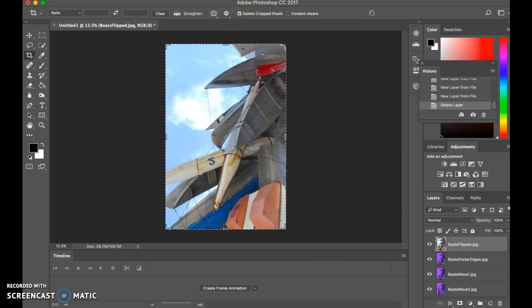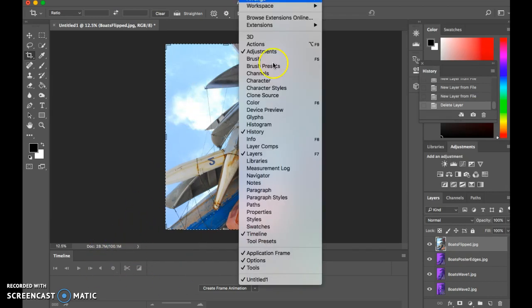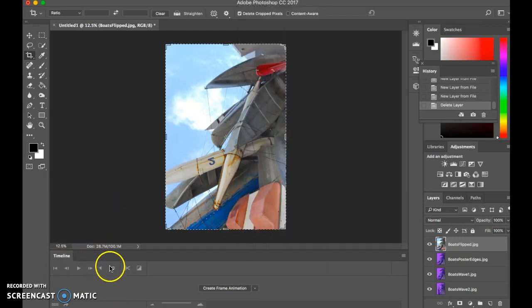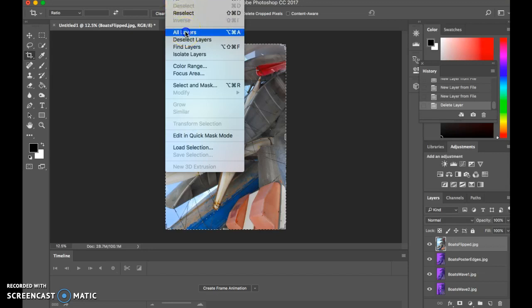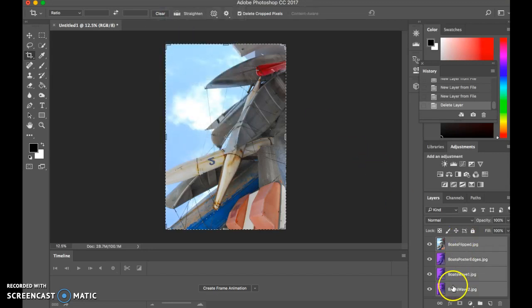The next thing you'll need to do is go up and open your timeline. Mine's already open, so I'm going to go up to Window and Timeline. That's how that would open up, down here my timeline. And I'm going to choose Create, I'm going to go up to Select All Layers. So it's going to select all the layers that I want to use, and then I'm going to choose Create Frame Animation.